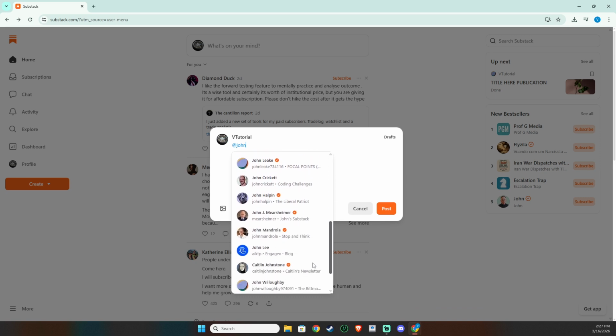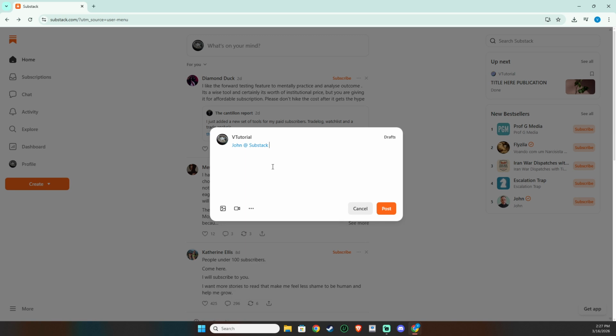If nothing shows up, try a different spelling. Include more of the name, or type a unique part of their handle. Keep in mind, you can only tag accounts that exist on Substack, so if they're not on the platform, they won't appear in the suggestions.